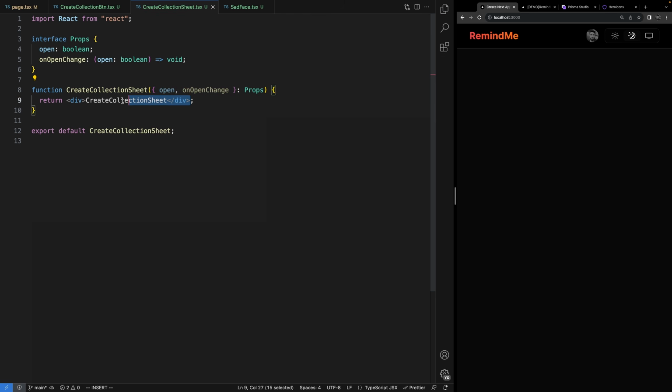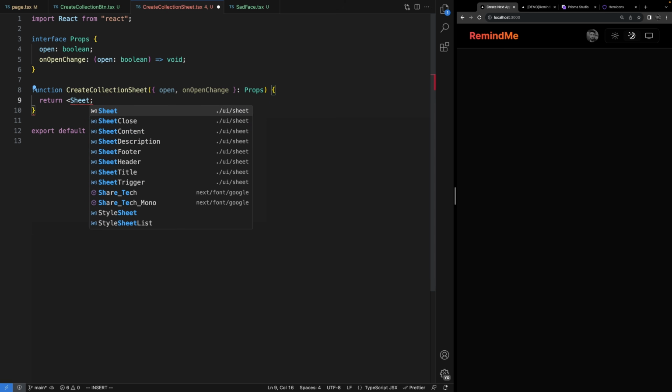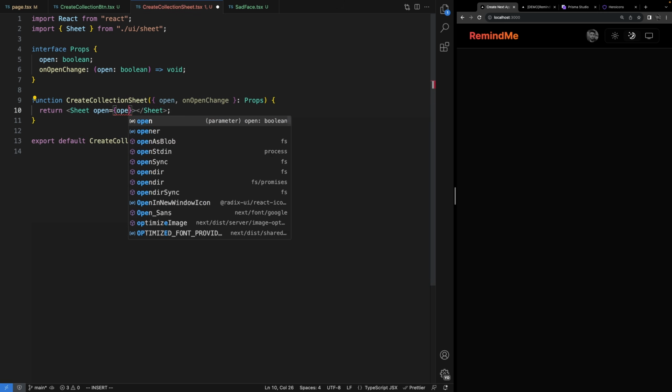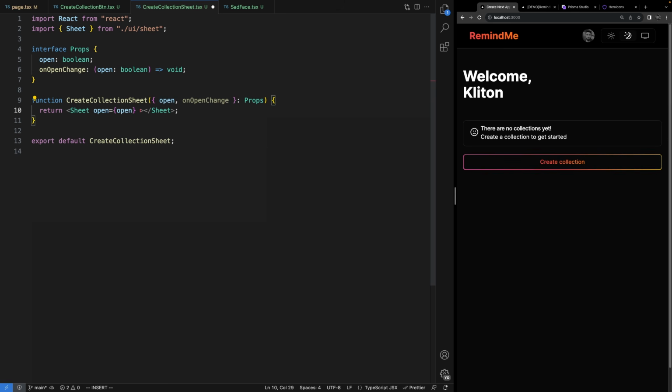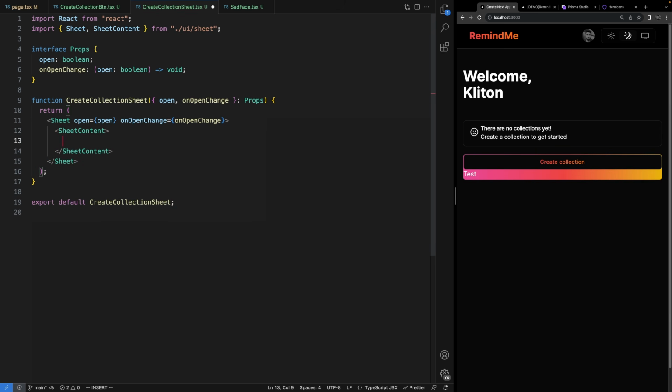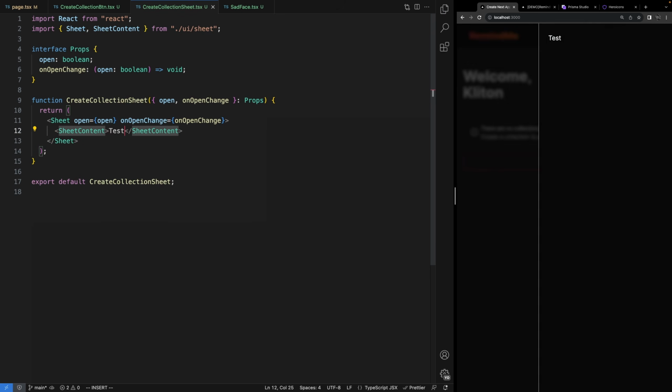And now let's add the sheet component. So sheet, that can be imported from components UI sheet, and the sheet component takes an open Boolean and also on open change property. Then let's put a sheet content inside with a test. And as you can see, now it's working.